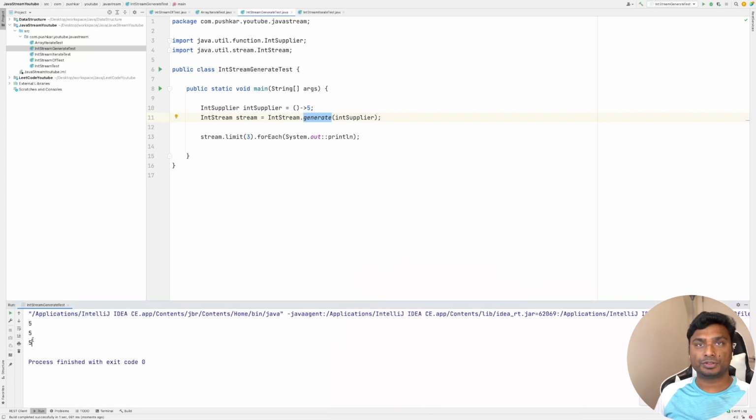Now let's see how we can use this to generate a stream of random integers. In this stream, the generate method is calling this IntSupplier again and again, whatever the limit is. So what if, instead of this 5, we generate random integers in each call? This will generate random integers in each execution.